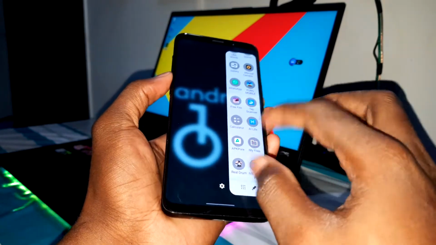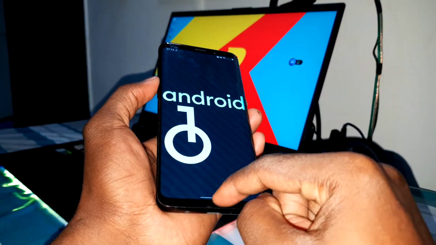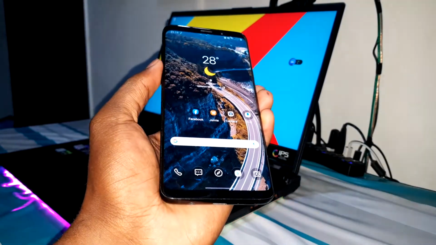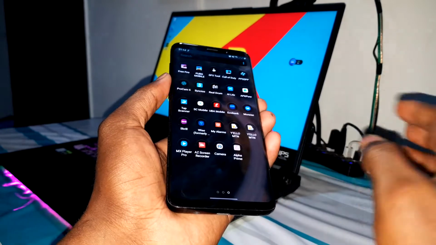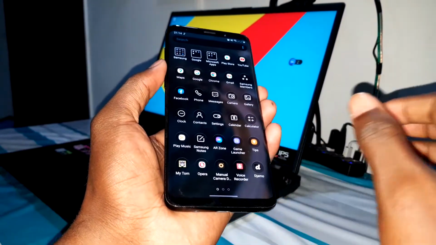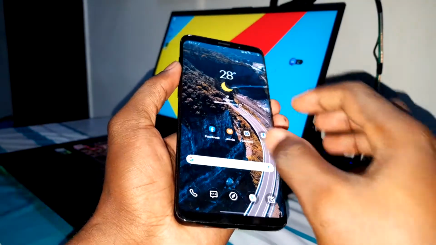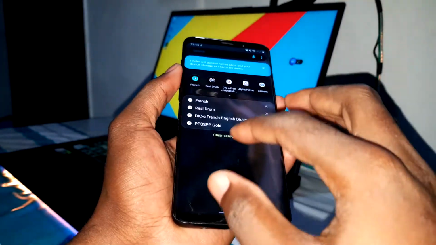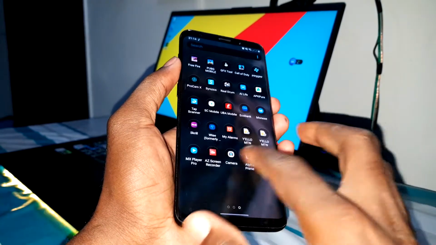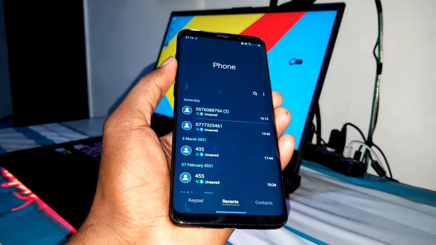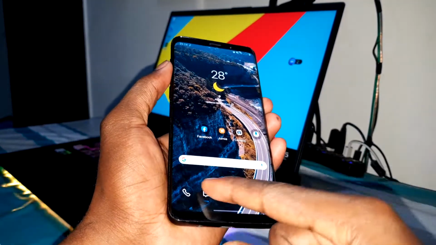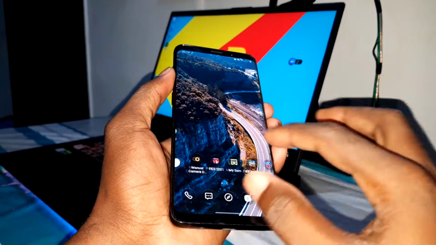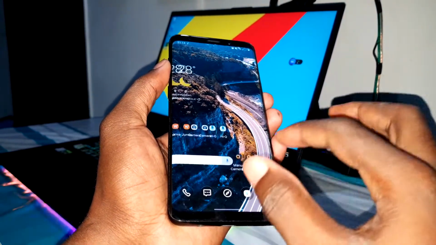Now, let's test this launcher, and I want to show you what is the difference between FaceTime and this 108 launcher. As you can see, this is 108 launcher. You have all of this, and all of this. Okay, phone, messages, and wonderful.